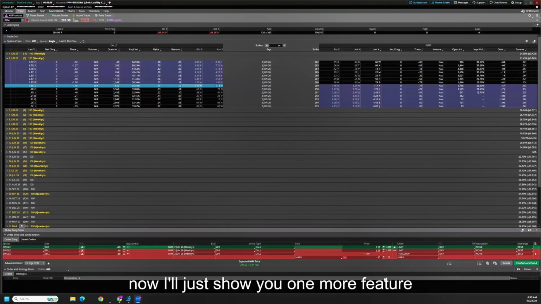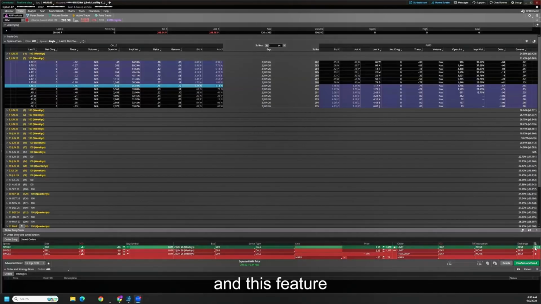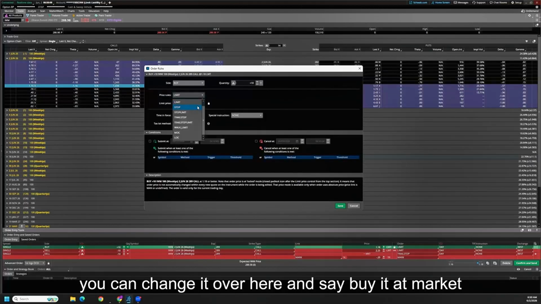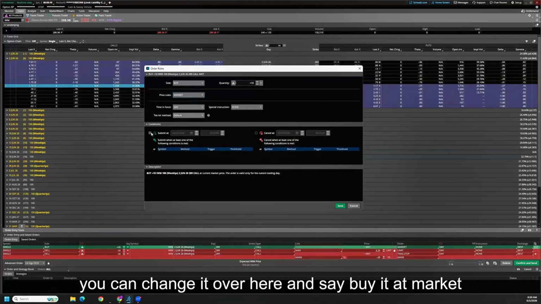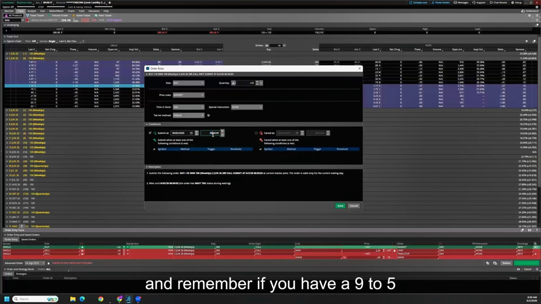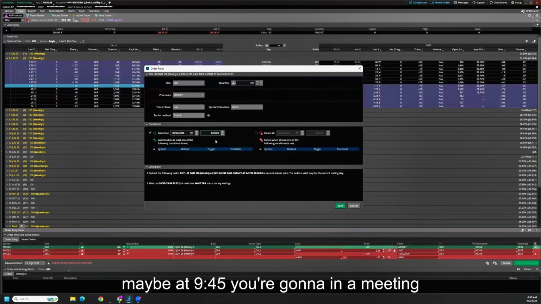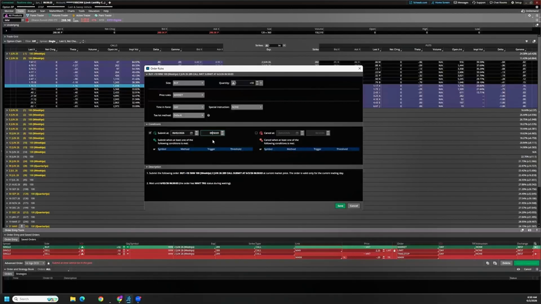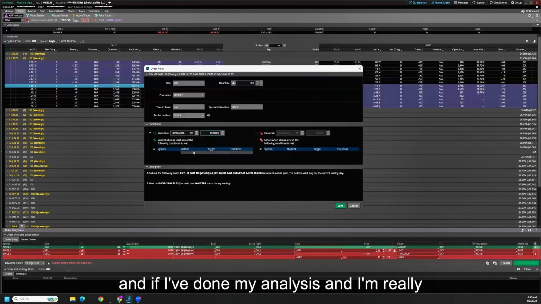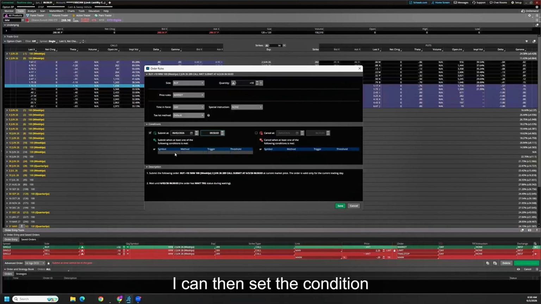Now, I'll just show you one more feature. This feature is if you want to set your conditional order. For instance, you can change it over here and say buy at market, and you can maybe put a time. Normally I like to enter my trades after 9:45. And remember, if you have a 9 to 5, maybe at 9:45 you're going to be in a meeting. Normally I like to set the time for the order to execute. And if I've done my analysis and I'm really happy with it, I can then set the condition.